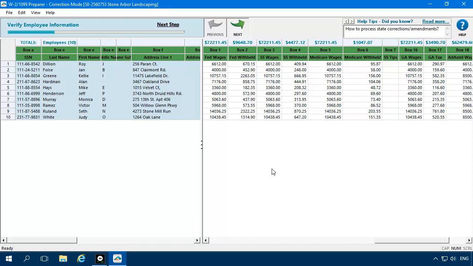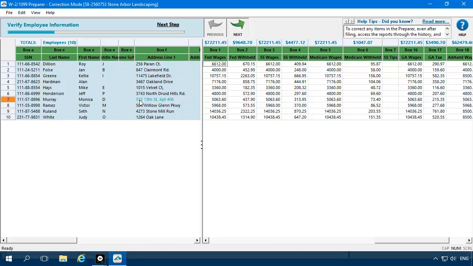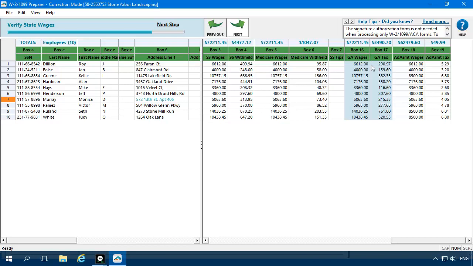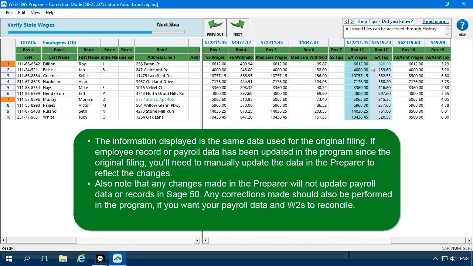Here you can walk through the process of adding or correcting the information used to originally process W-2s. In this demonstration, we need to correct the address of one employee. Note that any data that is changed will turn blue and the far left row number will turn orange. Click the Next button to advance through the Prepare, correcting information as you go. We also need to correct the state tax withheld for another employee.